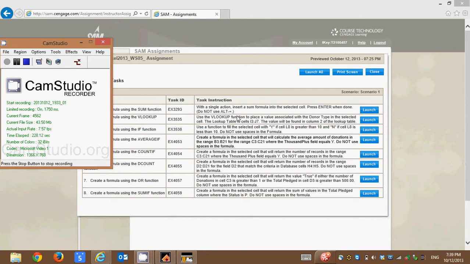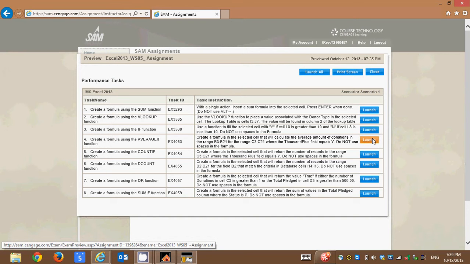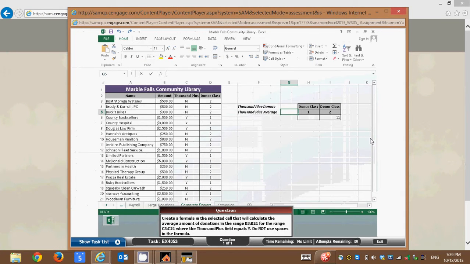Okay, now the third task, we're trying to do the AVERAGEIF. The AVERAGEIF is also straightforward. It's an easy function. The difference between AVERAGEIF and the regular average is that we have a condition, we have a criteria we're trying to match. We're only going to average those cells that match our criteria.